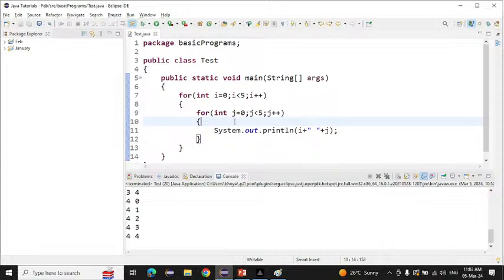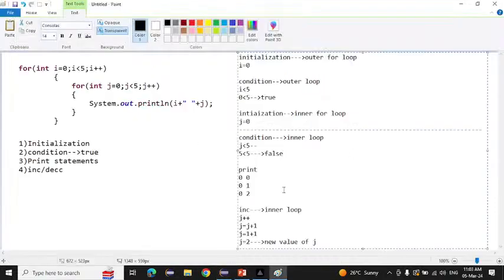Does anyone have any issues? Here there is no space, that's why I explained it very briefly. So try to solve this program. You know how this works, right? So solve this program in your book.